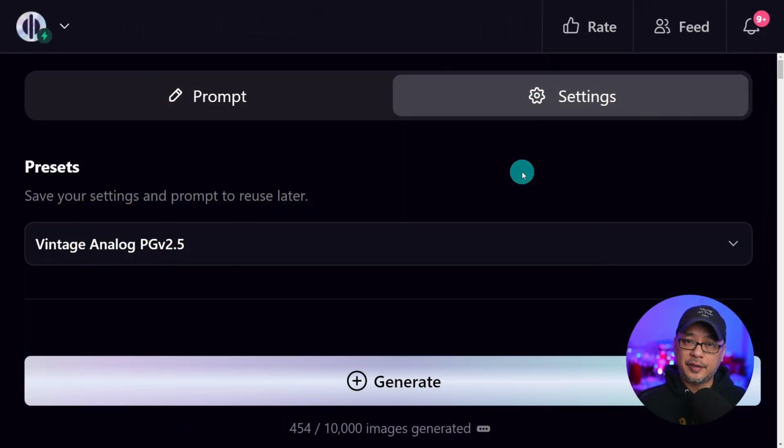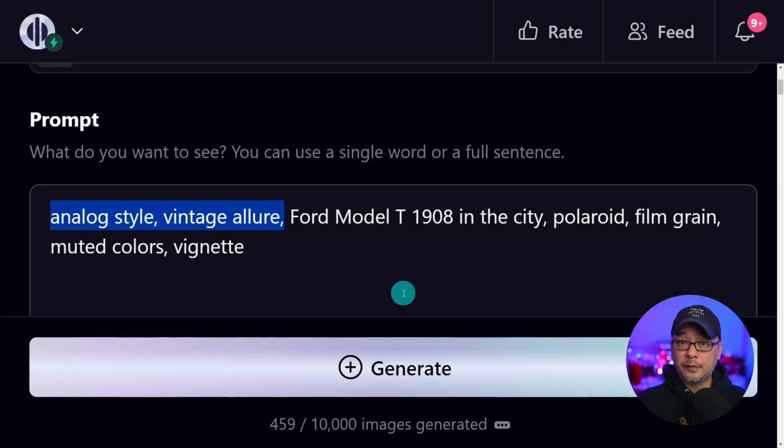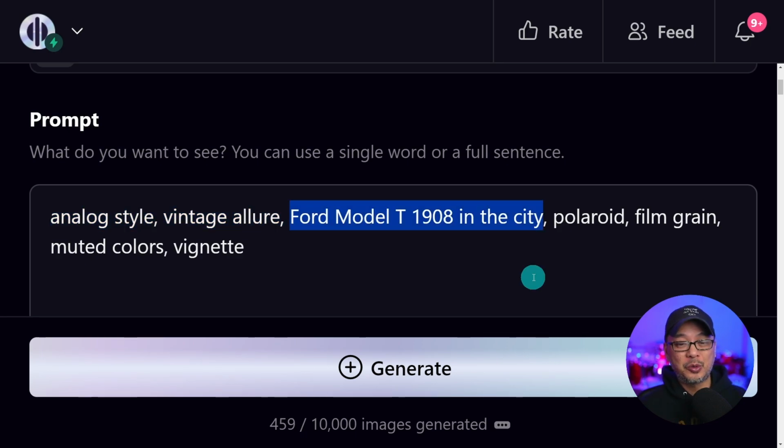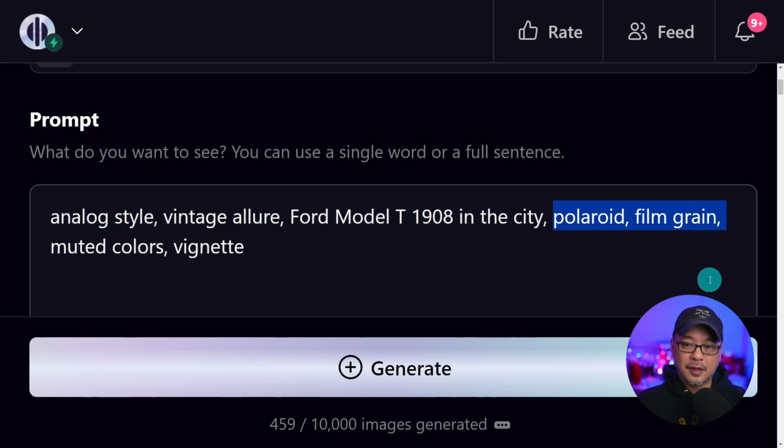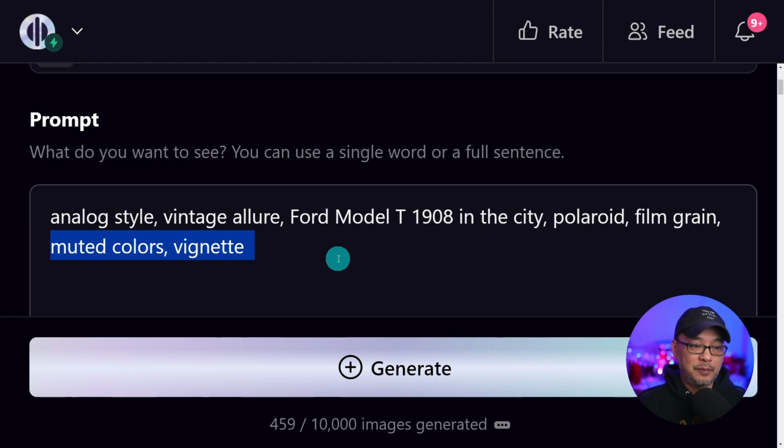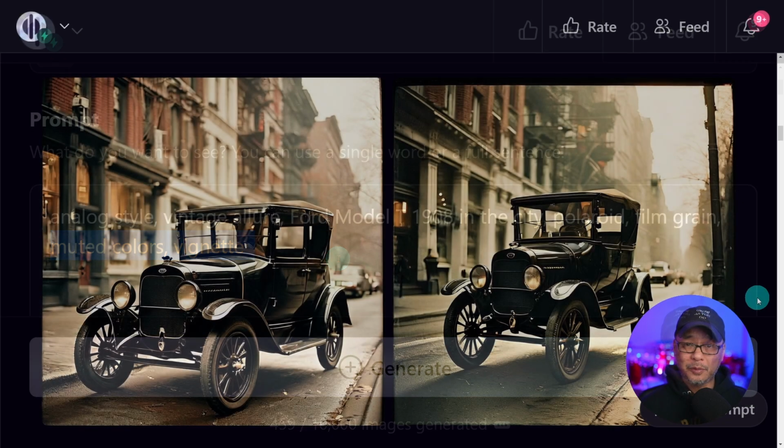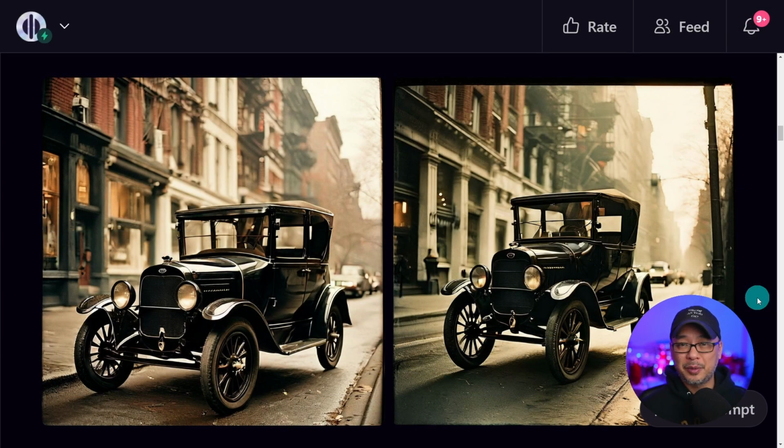The next 2 styles are 2 of my own that I often like to use. This first one is called Vintage Analog. For this style, I've put in analog style and vintage allure at the front. The subject is an old school 1908 Ford Model T in the city. To complement that vintage look, I'm also using Polaroid and film grain. And for modifiers, I have muted colors and vignette. Now I'm using this for old school vehicles, but you could totally use this for people and portraits.